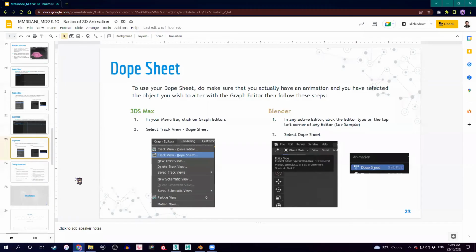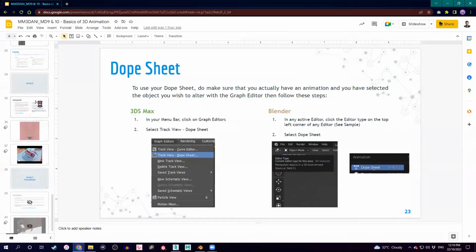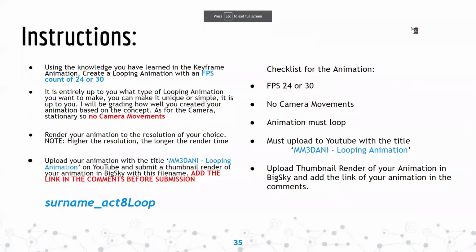Now, speaking of our activity 8. So activity 8 is actually pretty fun for you guys. Your activity 8 is using the knowledge you have learned in the keyframe animation, create a looping animation with an FPS count of 24 or 30. Preferably, guys, it's going to be 30. So it is entirely up to you what type of looping animation, guys.